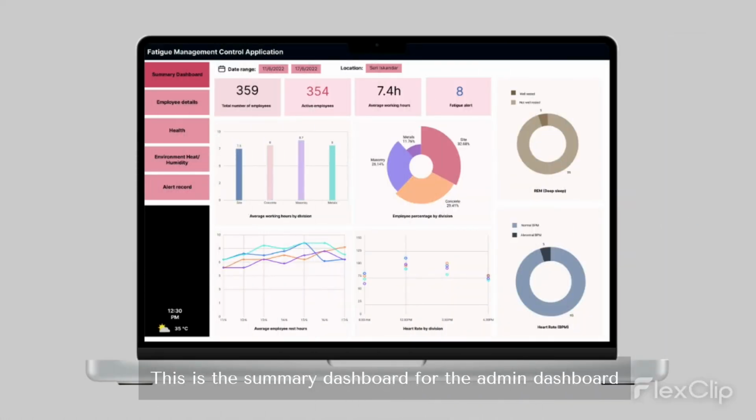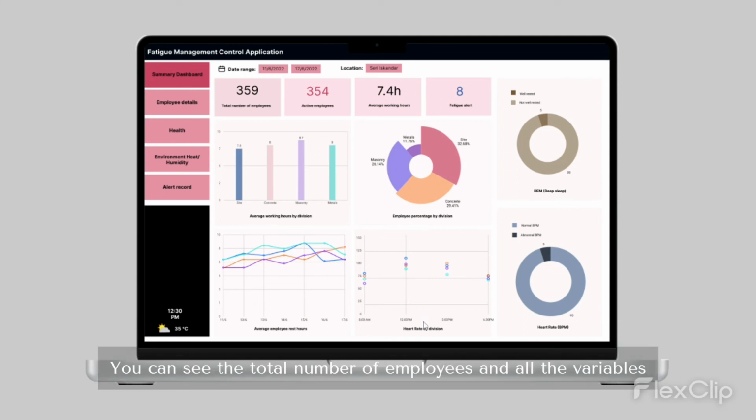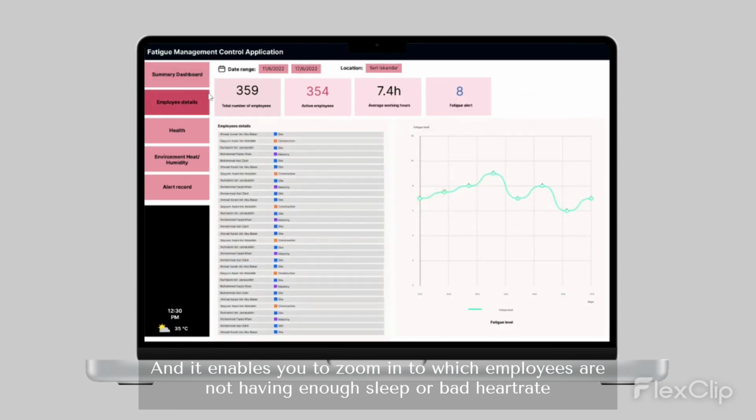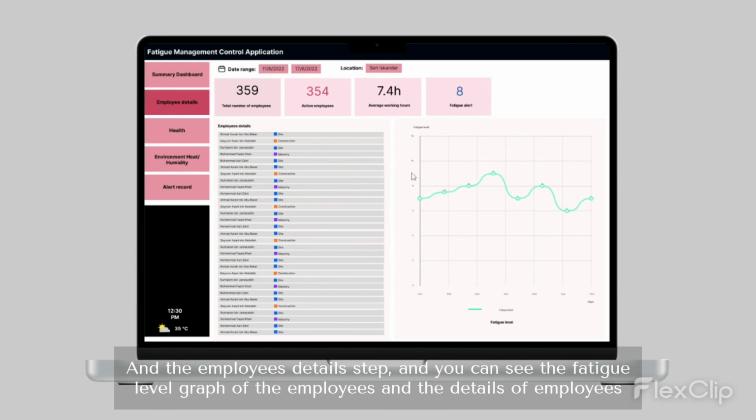Here is a summary dashboard for the admin dashboard, the total number of employees and all the variables, and able to zoom in on which employees are having less, not enough sleep or heart rate, and the employee details tab, we can see the fatigue level graph and the list of employees.